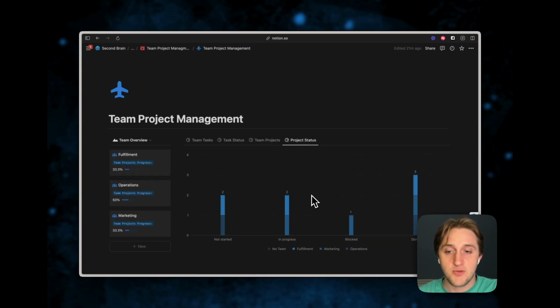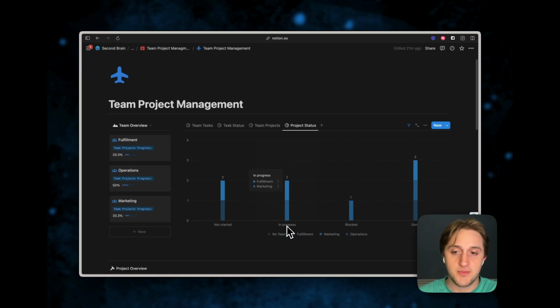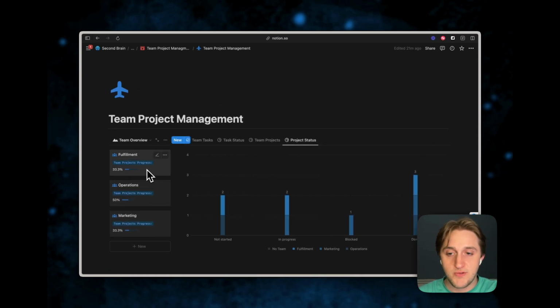But for now, I hope this helps you manage your teams more effectively in Notion, providing the different levels of views all the way from tasks to just a team overview in a percent form of projects being completed.